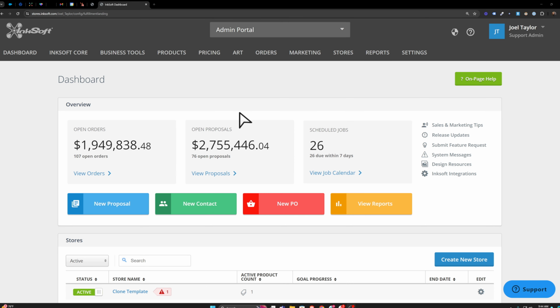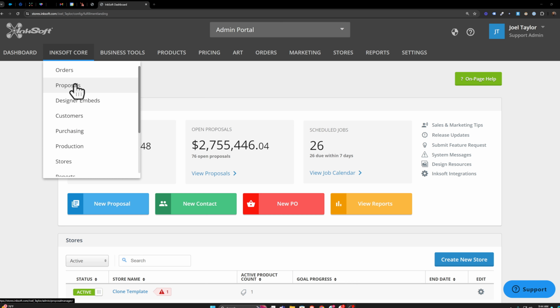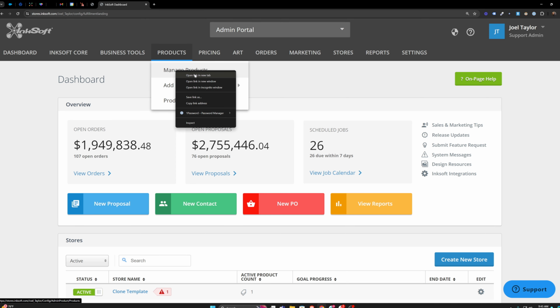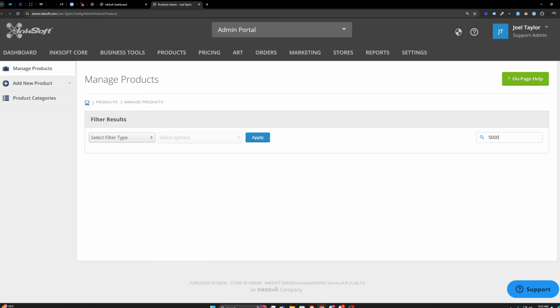This guide is going to show you mostly how to price your products for the designer and for use in proposals so that your pricing kicks in the way that you want. You get your markups set up, your print pricing kicks in, etc. So we'll start with a blank product. We're going to go to manage products and we're going to search the 5000.